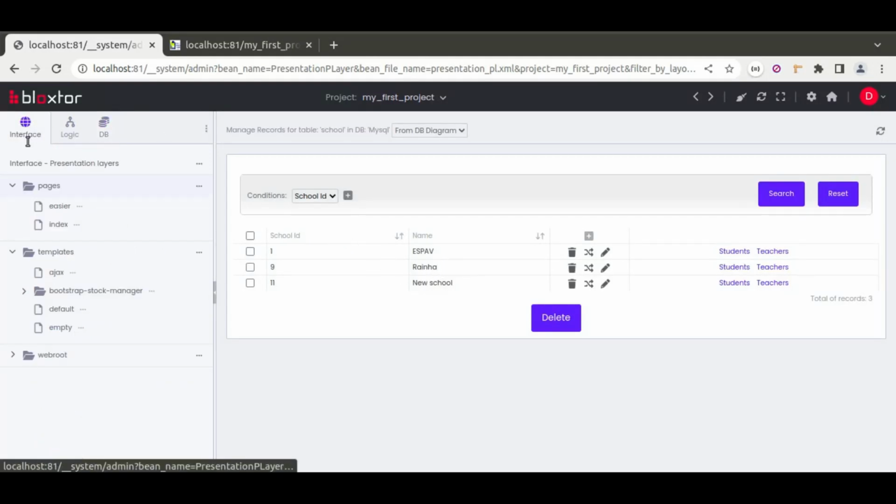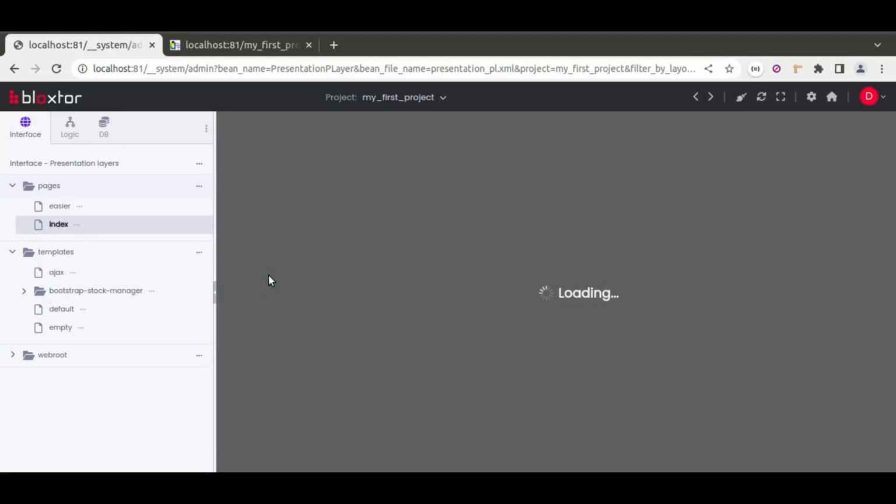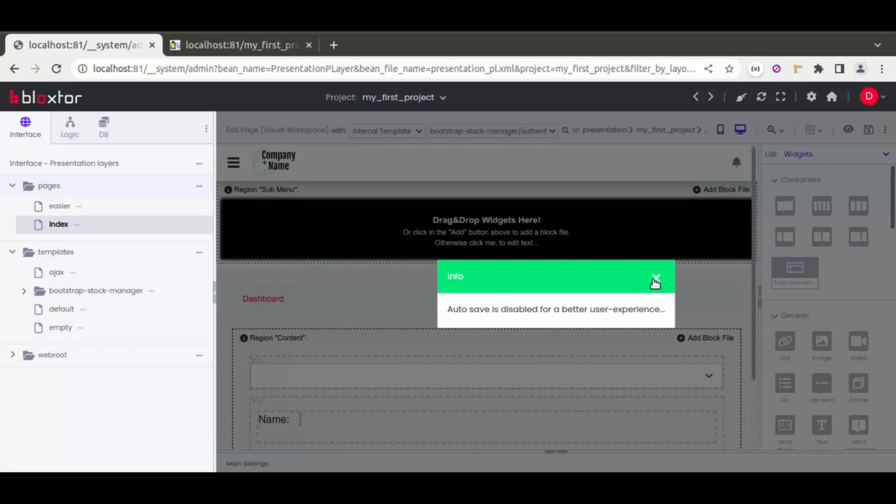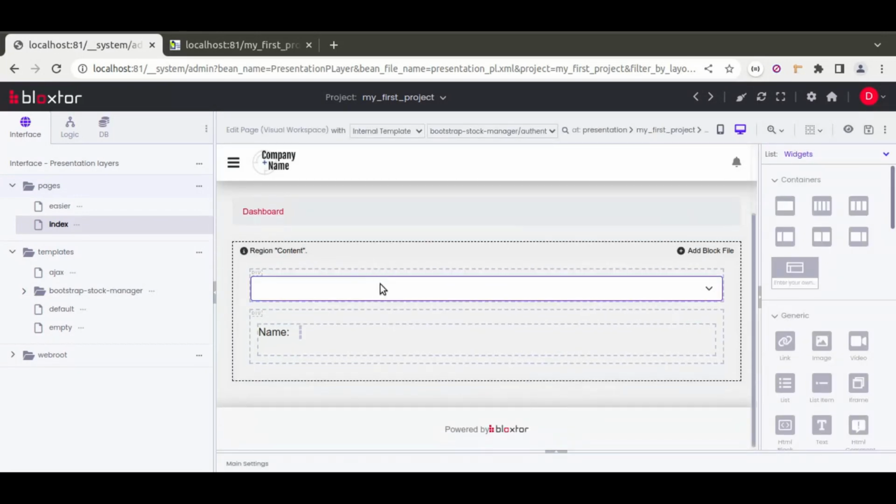So then we went to the interface, we created this index page where we drag and drop a combo box, and then we create a resource to load the data from that school table. Then we create a form showing the name of the school selected by the user in this drop down. To do that, we needed to select the dependents in this combo box.